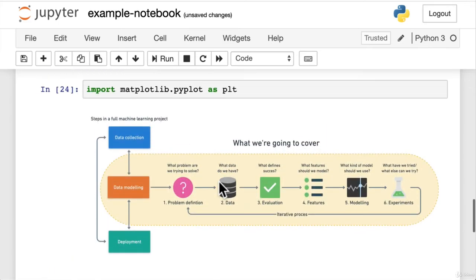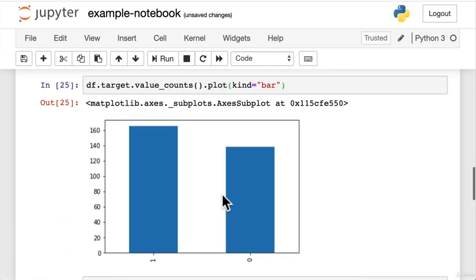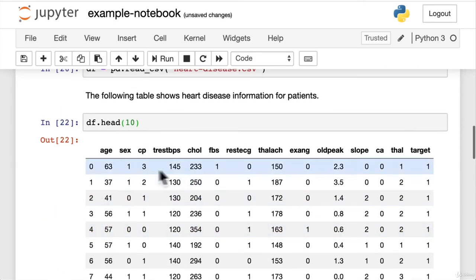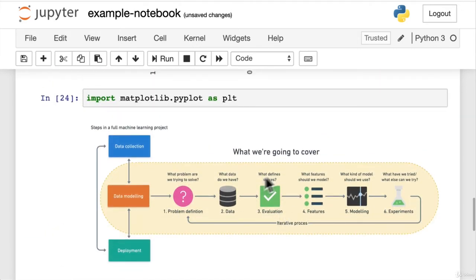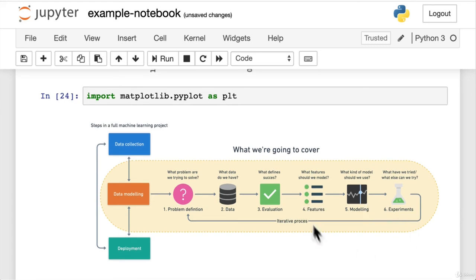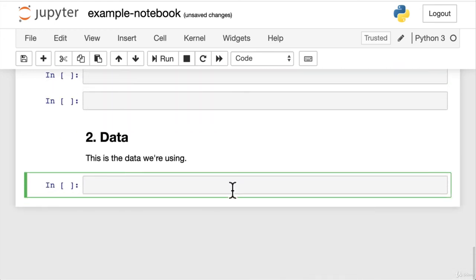So now you can start to imagine we've got our framework. We could start off with a problem definition. We could then look at the data, just like we've done here, we could move this down to the data section. Then we could create an evaluation metric. Then we could look at the features of our data. We could do some modeling, and then we could run experiments. All of this from within a Jupyter notebook.